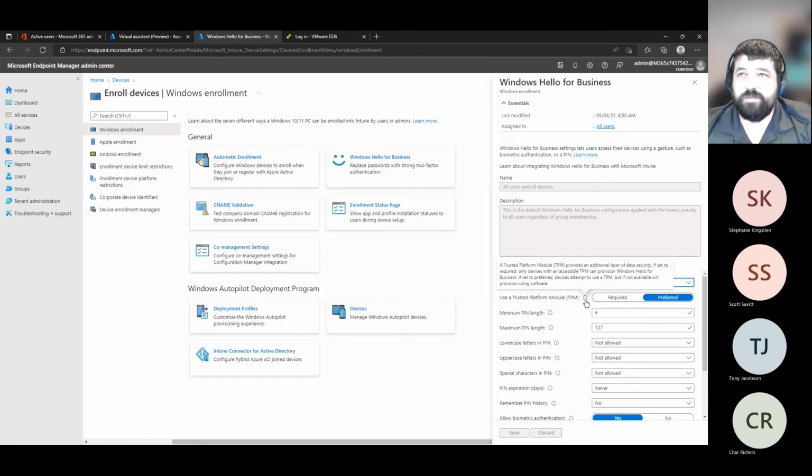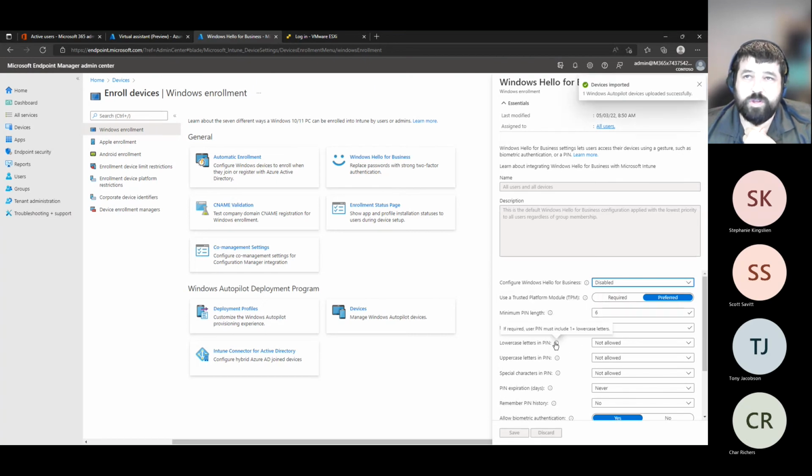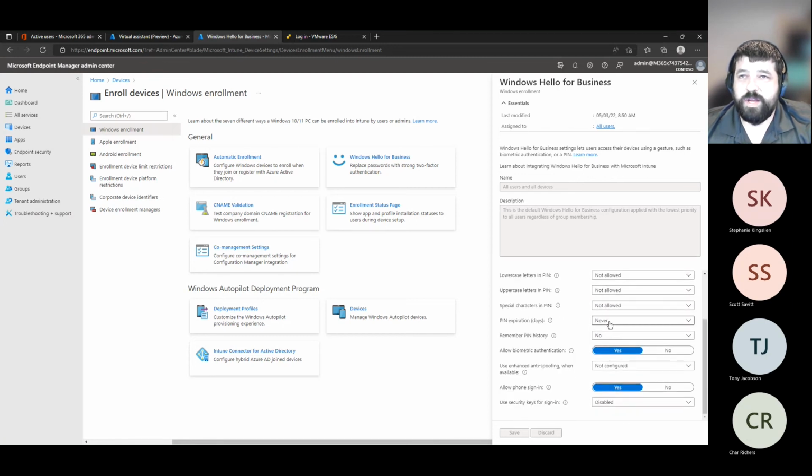TPM, that's basically a security feature. All devices today should have that built into them. So required is usually a good option here. But here you can set PIN length. You can say, do they need to use uppercase letters, lowercase, like you can do an allow or required for that PIN number. How long is the PIN good for? Again, do you want to let them use biometrics or a phone? You can even use a security key. That's going to be a hardware token, like a YubiKey type device, to be able to sign into the computer.